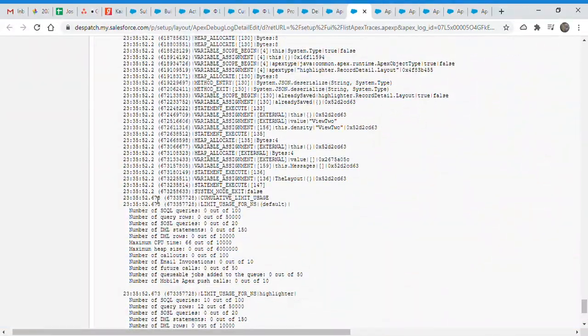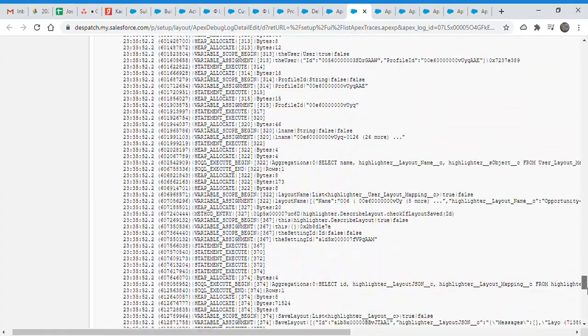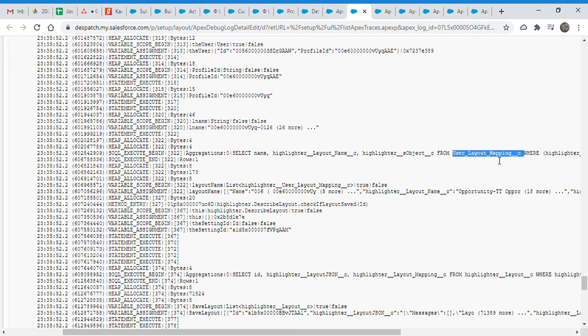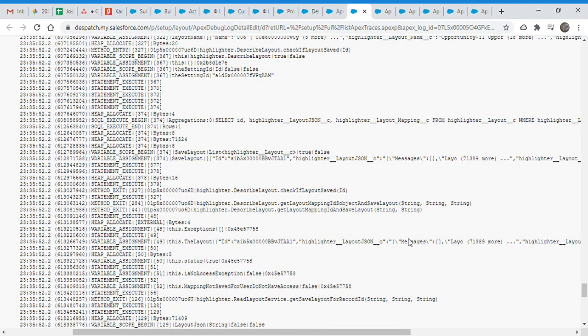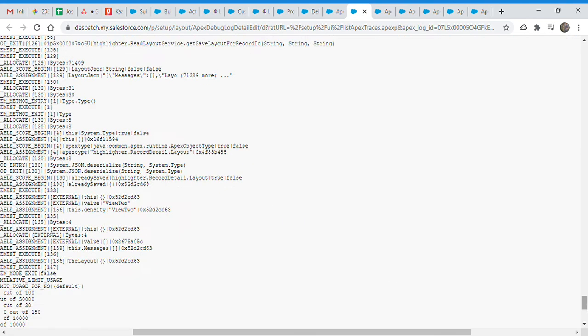So it also takes a few milliseconds, not a second. The layout: you see, it fetches the layout from the layout object. First it tries to get the layout name from the layout mapping, and then it tries to get the layout JSON from here, from the saved record. Okay, so it got the layout.